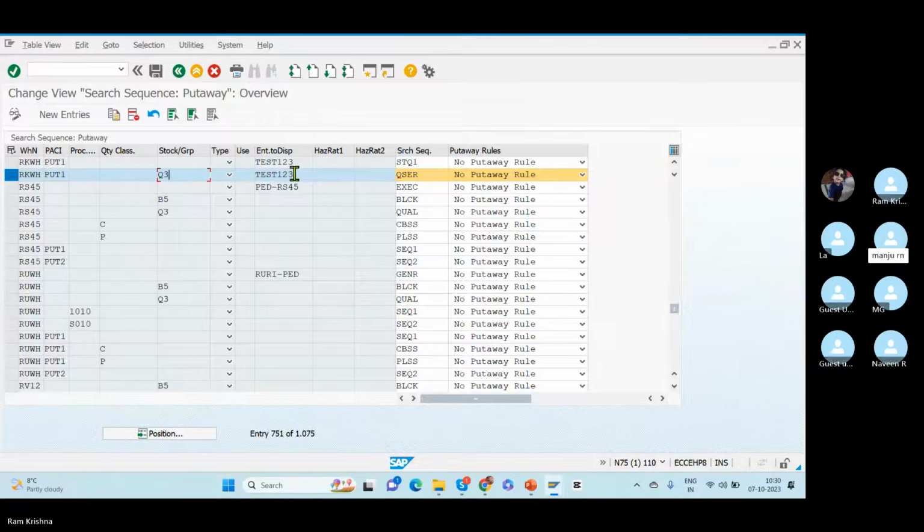Clear? Sorry, if you maintain Q3, then in the storage type, the availability group should be 001, right, sir? Exactly. But we have maintained 002 availability group there. Will it impact? If it is impacting, it will not create the warehouse task. I didn't check that availability group, but yes. Okay, sir, let's try. Okay, that's fine.